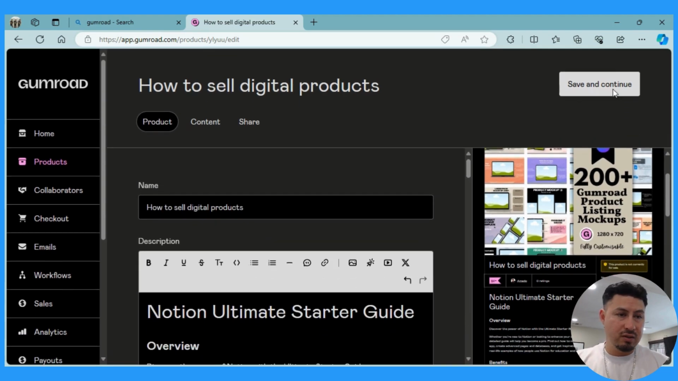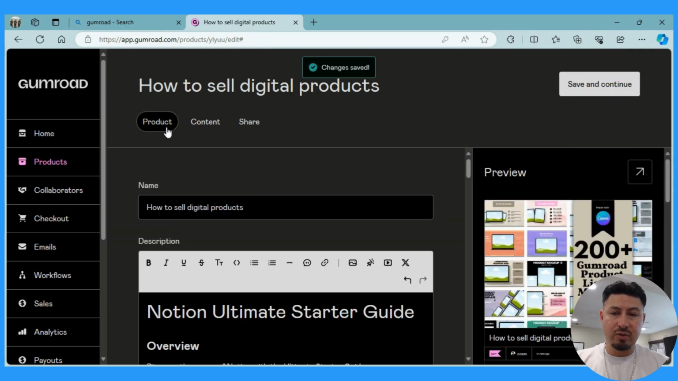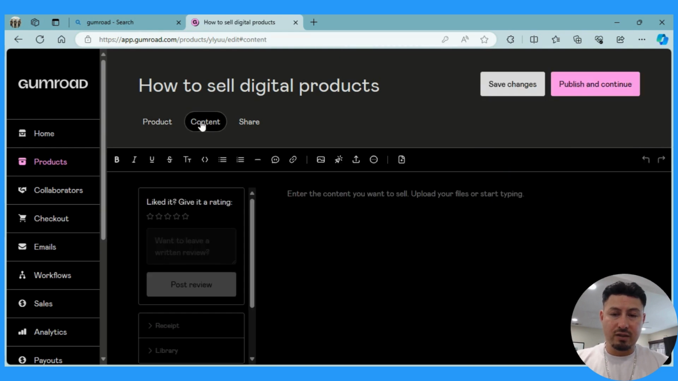Now we're going to say save and continue. And it jumps automatically from the product to the content page. You could go back, but we'll go back to the content page. And this is basically what they see once they purchase the product. So once they make the purchase, you could add some additional details here.